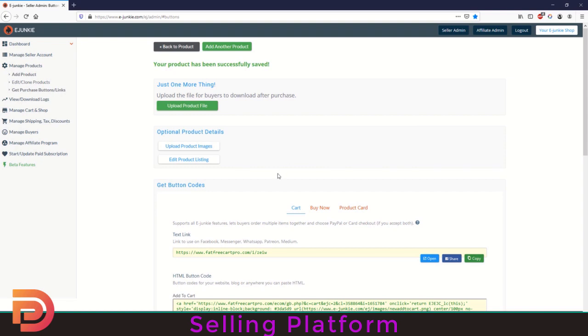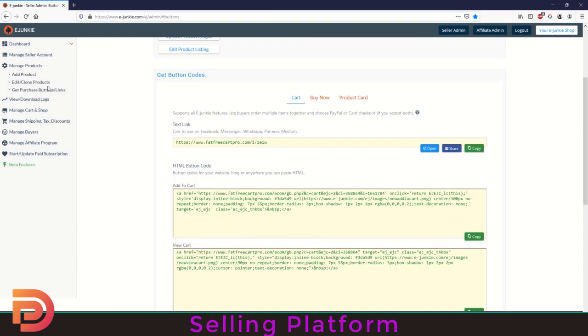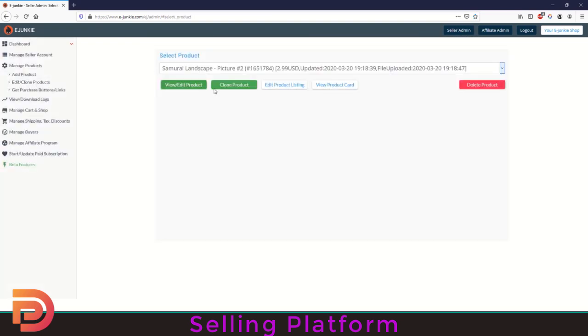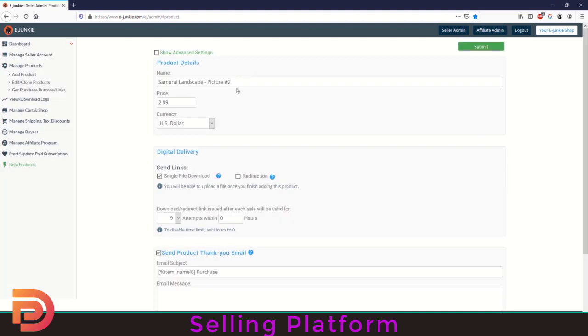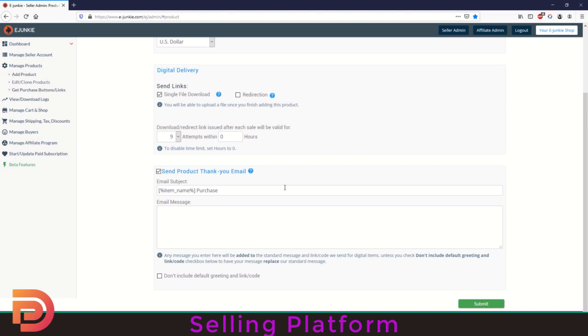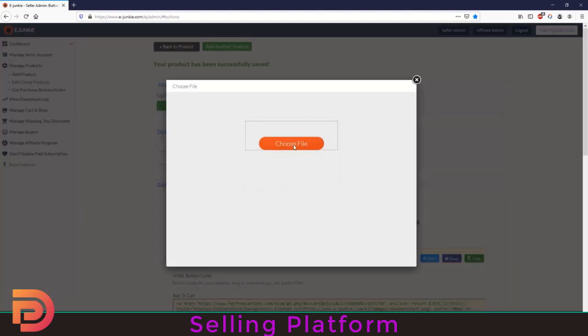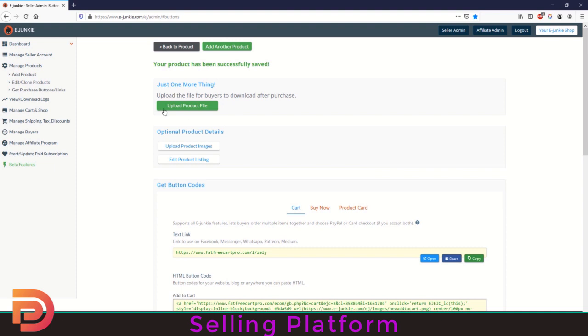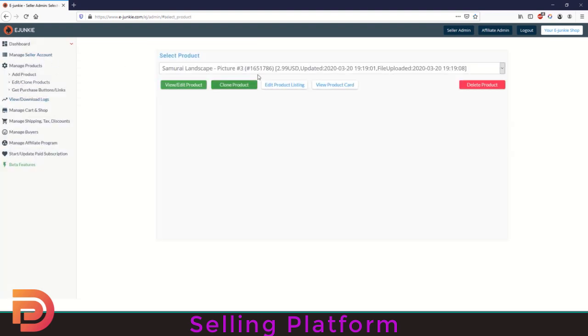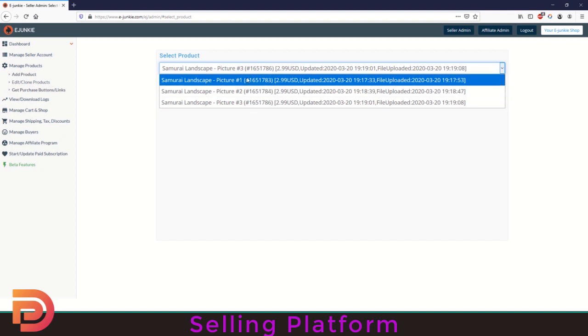Close that, and again we're just going to go ahead and clone the product. So clone product 2, change it to number 3, submit, and then upload the product file again. And then we've got all 3 products on E-junkie, which is exactly what we want. So there we go. If we go to edit/clone products, we've got our 3 products here.